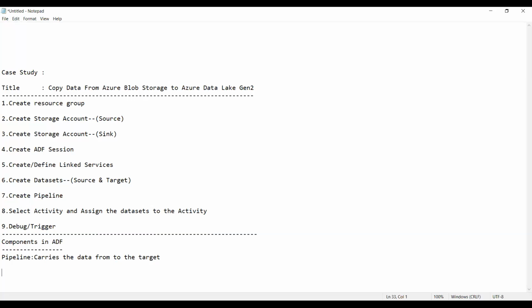Yes, pipeline. The next one is activity, linked services. So what is a linked service? These are used to connect the source and target with the ADF. These are used to connect the source and target with the ADF.